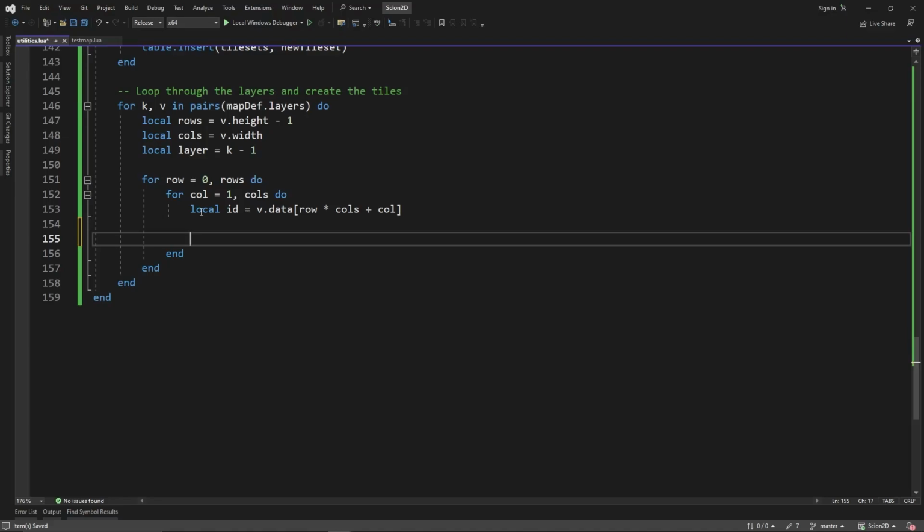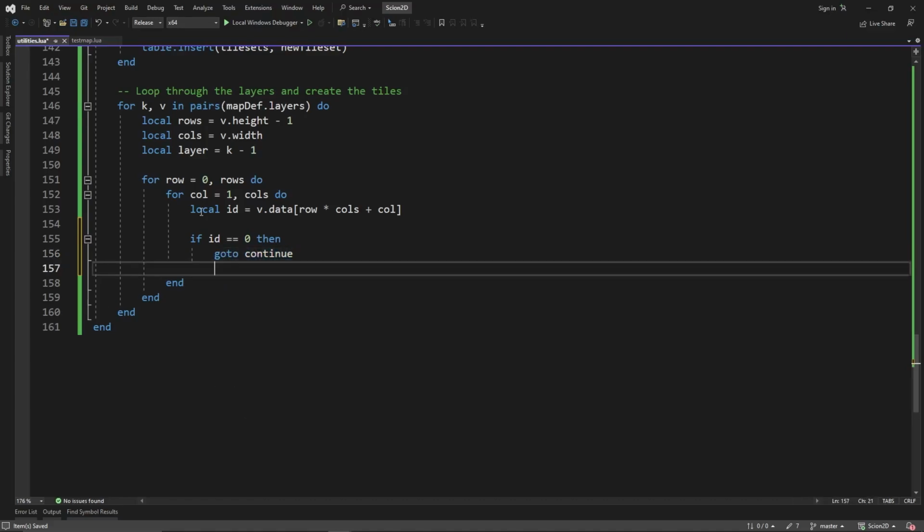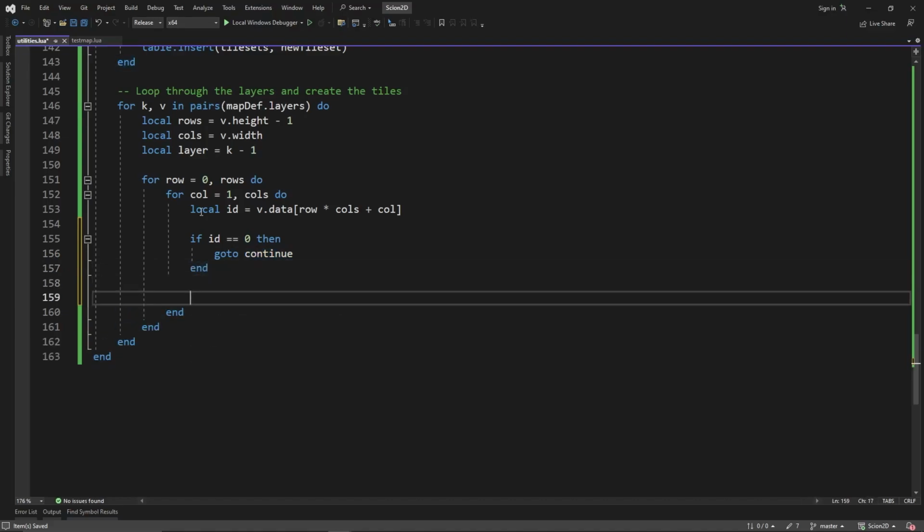And if you remember from our asteroids game, Lua unfortunately does not have the continue keyword. So we're going to have to use a goto. Now there's probably a different way to do it as well, but the goto works for me. So if ID is equal to 0, then goto continue, and let's just put continue right here. Continue. Cool.